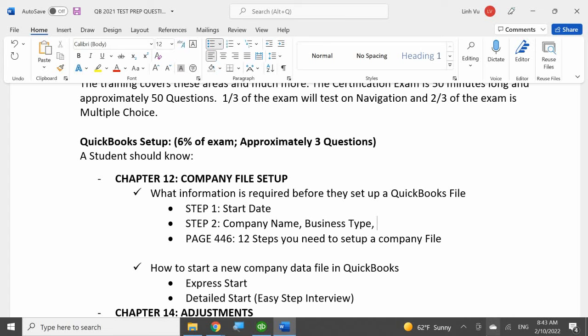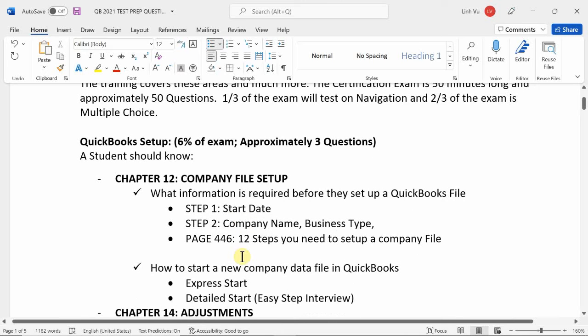What do we call that? The interview. What is that interview called? Is that the QuickStep interview? Not the QuickStep interview. No, it's the other one. Express Start. You have QuickStart. Oh, okay, not QuickStart.